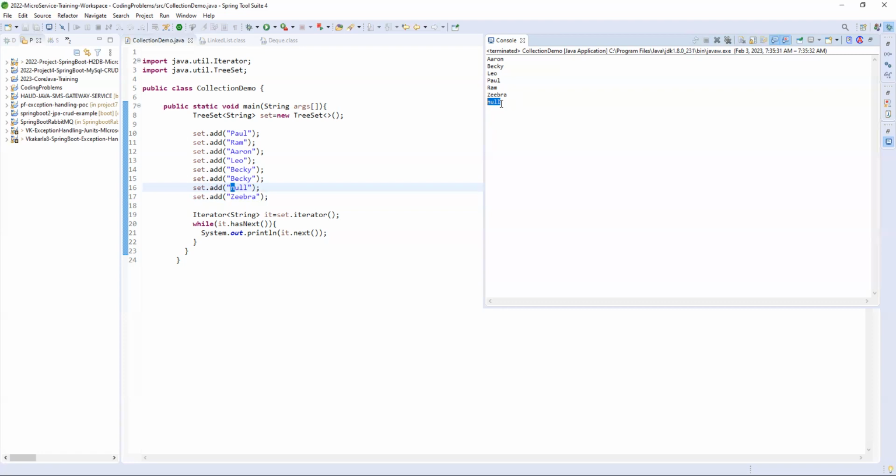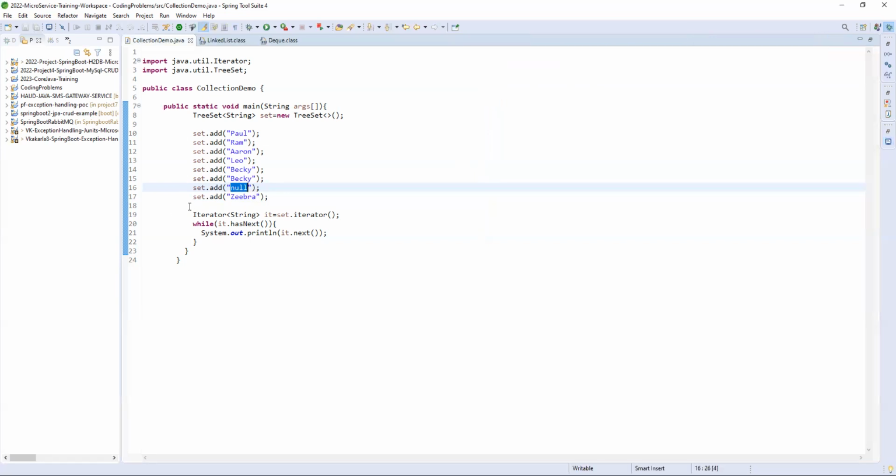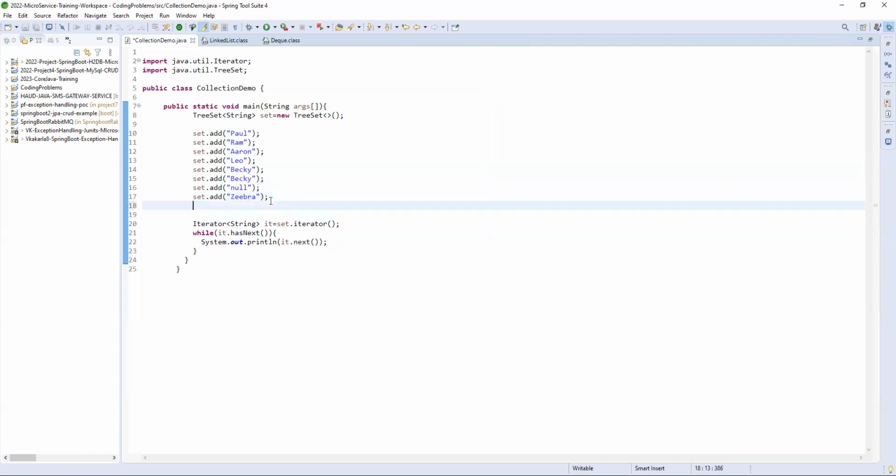Yes, it's clear. So here the tree set will always follow the ascending order. So Aaron is coming first, A to Z is coming like that. Whenever you are adding this null as a text, it is allowed. Whenever you are adding a direct null, it will not allow. It will give the null pointer exception at runtime because it is an unchecked exception. Syntactically, it is correct. When you are writing, your IDE will check it.